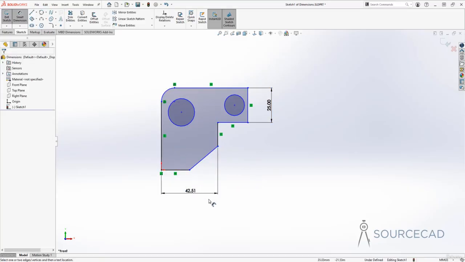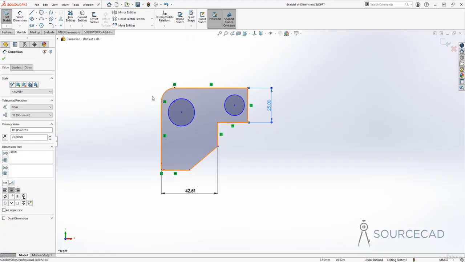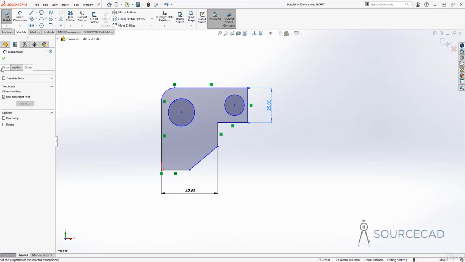All right, so we have 2 dimensions now. Now if you select any of these dimensions, for example, I'll select this, then in the Property Manager, you will see all the properties of that dimension. Now these properties are also divided into 3 tabs: the Value tab, Leader tab, and Other.